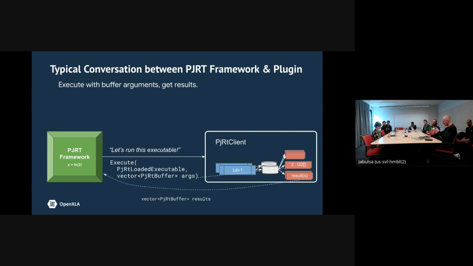And the result there is you create new buffers. They're still located inside of the PJRT client and owned by the PJRT client. Those are the results, and they report it back to the framework. There are some optimizations that you can do here. In this sense, we're talking about more synchronous execution here, where the framework was waiting for the results and they came back.